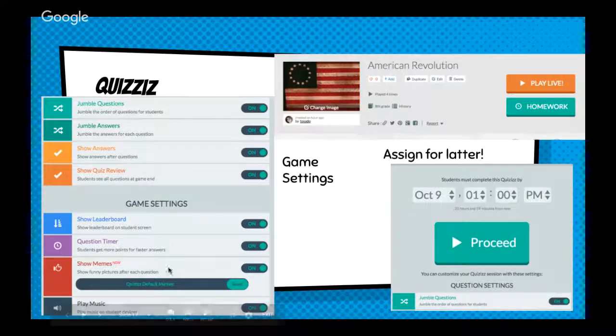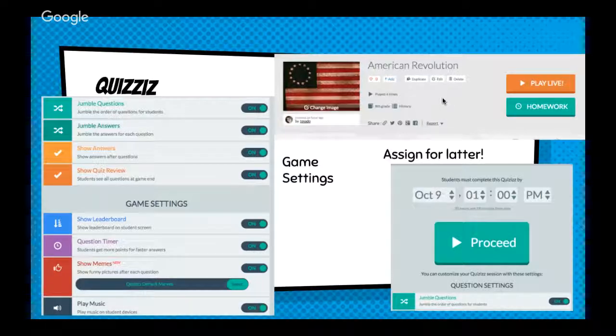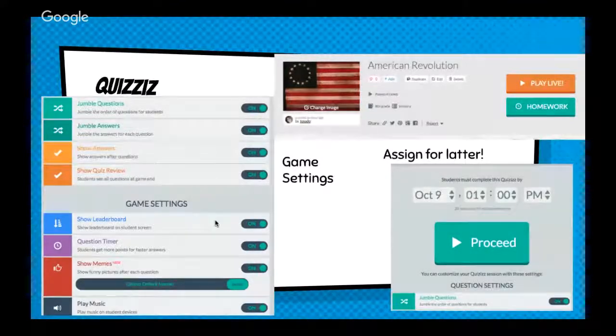On Quizizz, you have options just like on Kahoot. So as you see, this looks pretty close to Kahoot, but you can jumble the questions. So every student on their device can see a different order. You can also jumble the answers. You can show the answer after the question. So if you're doing it as a review or to make sure that the students learn that, they can see the actual answer as they get it wrong. You can also show the quiz review. They can see the questions at the end. And it's a good way to reteach the ones that they missed.